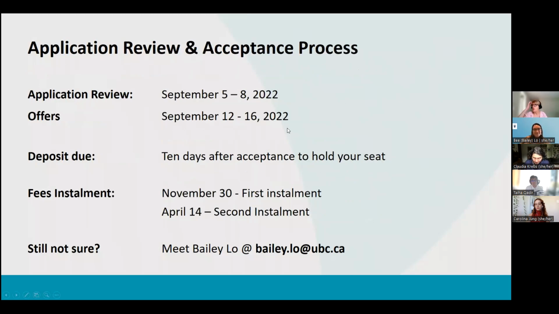A little bit more information on the review and acceptance process. The review will be held over the week of September 5th to the 8th, and then offers will start going out the week of September 12th. So you should expect to hear the status of your application that week. If you are accepted, the deposit is due 10 days after your acceptance to hold on to your seat. Then the first installment will be due November 30th, and the second installment, April 14th. Again, I just wanted to give another opportunity for Bailey's email address there.